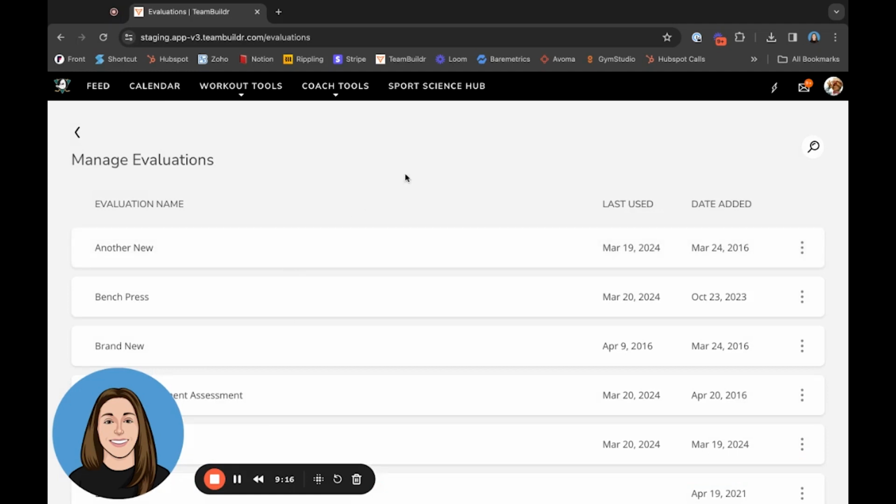And that's essentially the nuts and bolts of how you would use the new evaluations feature inside of your Team Builder account. Similar to our old evaluations feature, you will have the ability to run reports for these evaluations, and how to do that is going to be found in a separate video on how to run an evaluations report.